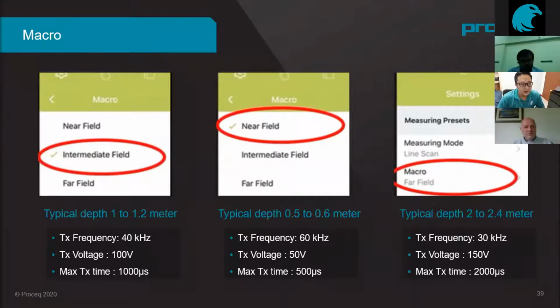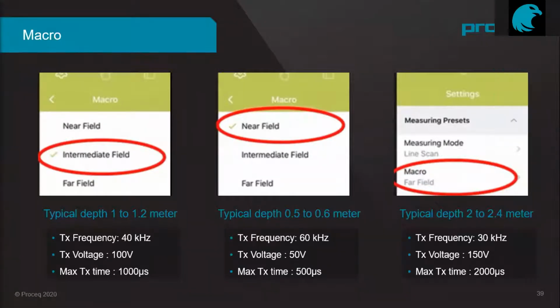And next one, we have the far field, basically for large objects. Typically it can cover 2 to 2.4 meters of penetration. It very much depends on the material you test. We use a lower frequency. Basically, lower frequency has less signal attenuation, and we have better signal penetration. So these are the three basic macro views. Before you test, you should always turn on this function.